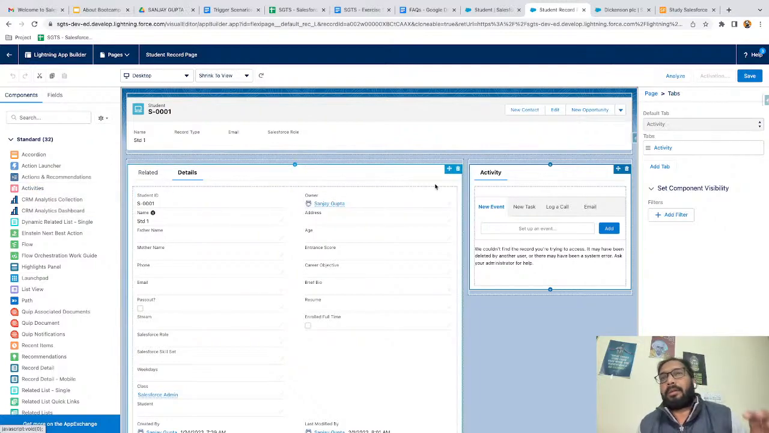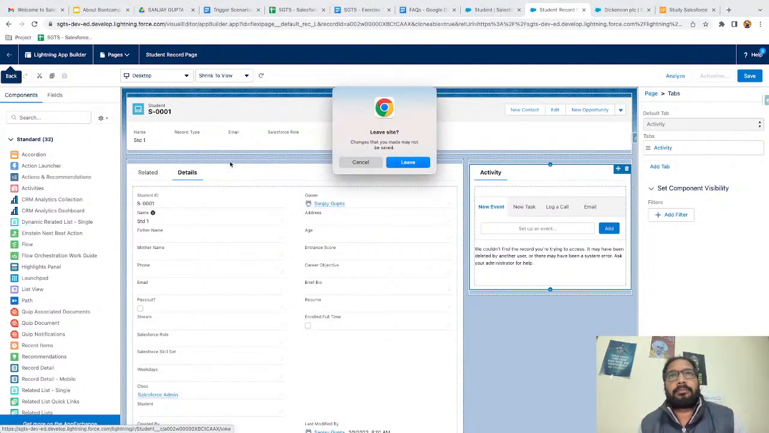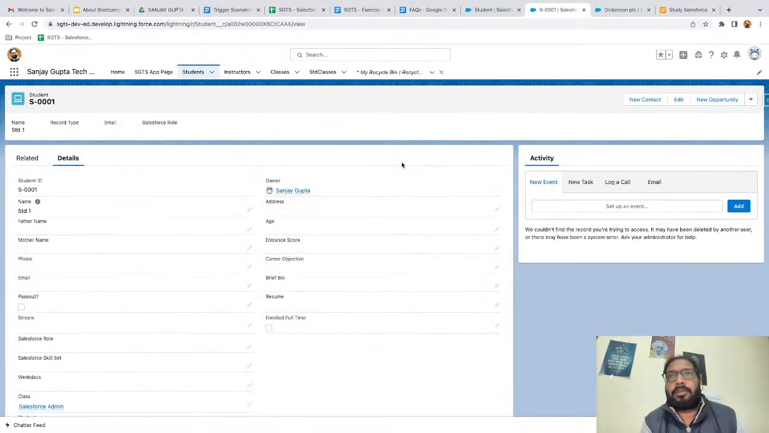If due to some reason the activities component is not available on your record page, it is available here as a standard component. You can just drag and drop it. So I'm just leaving it as is. This way, I already demoed you what is new event, new task, log a call, email. All these options will work the same for this student object as well. So you can explore this later on, right?